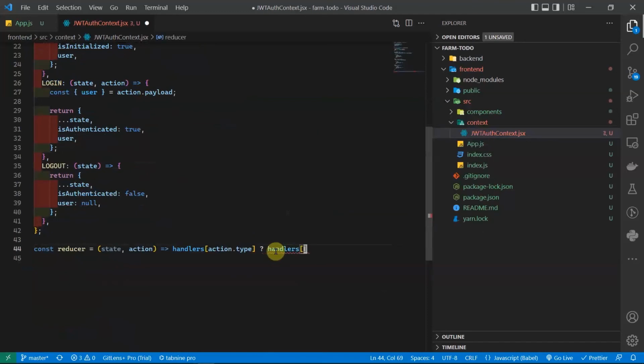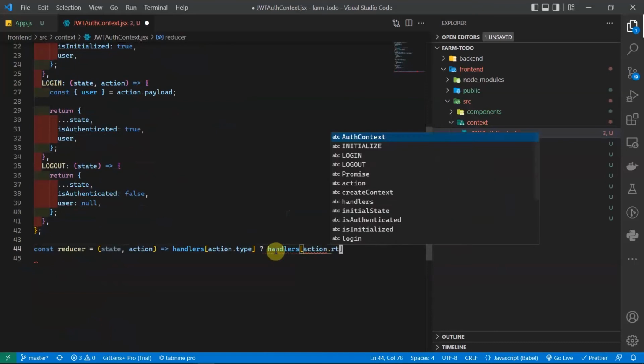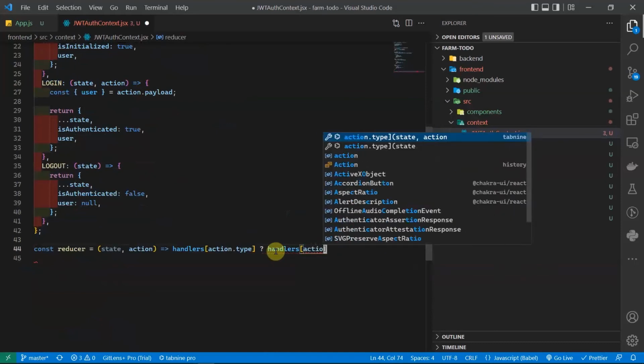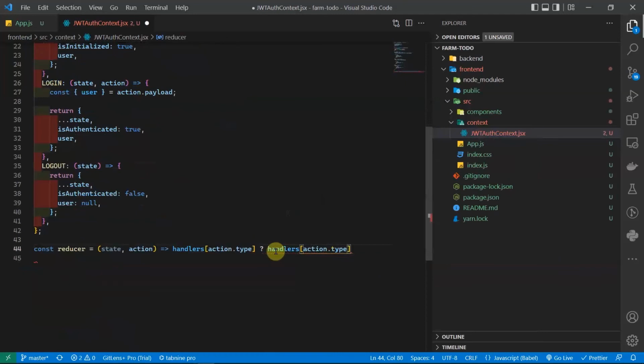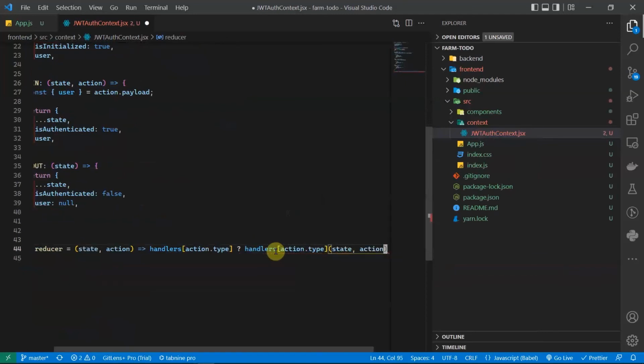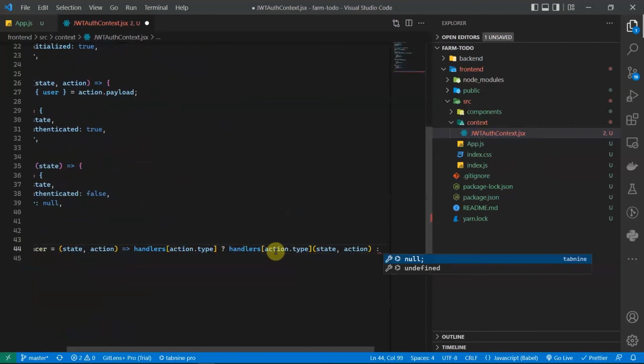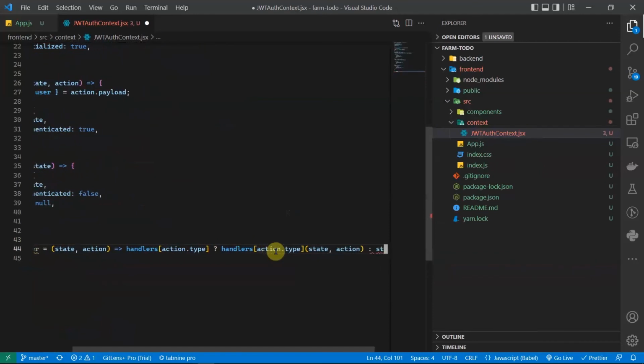call the appropriate function, handlers[action.type]. And then call that function with state and action. In the other case, we are going to just return the state.